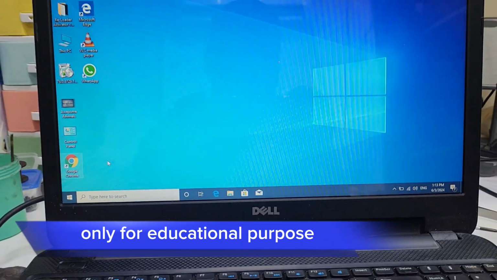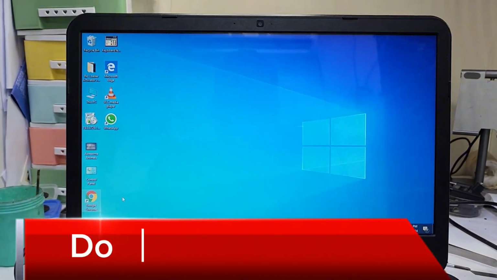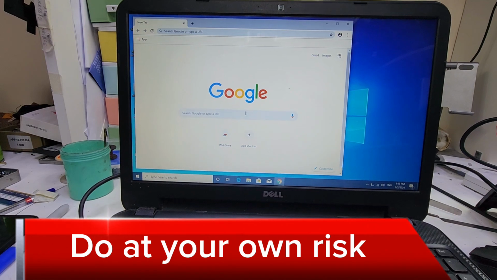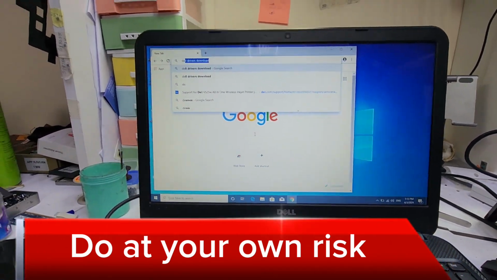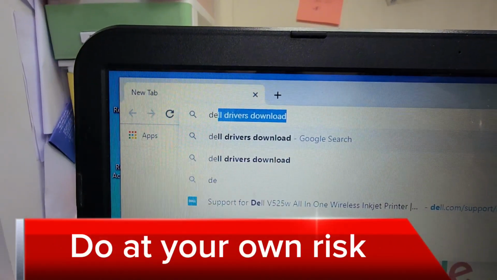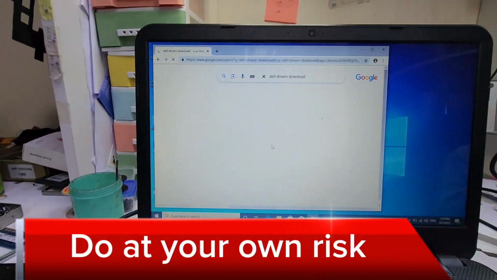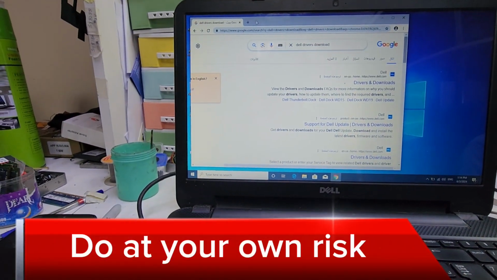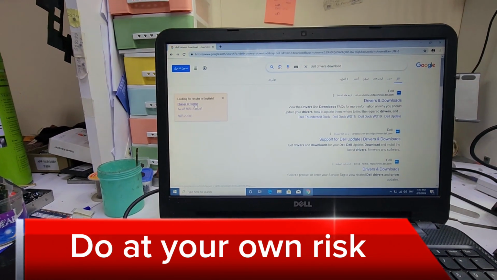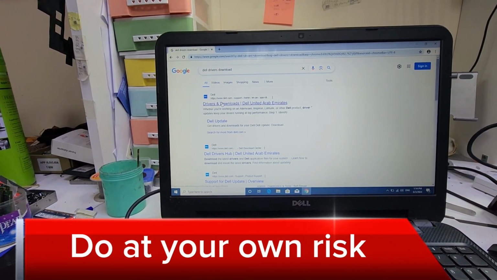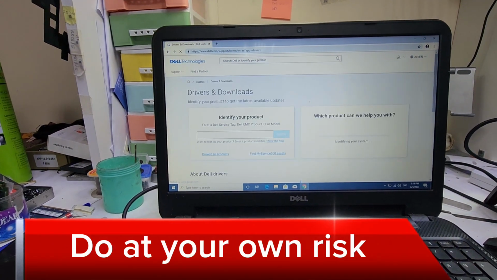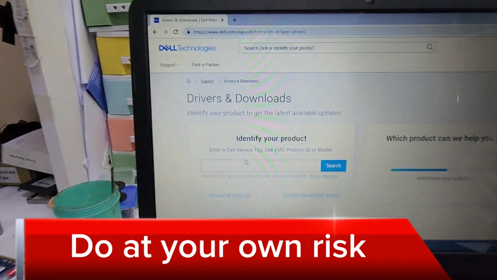We have to download the BIOS from the Dell website. Here we will type Dell drivers. You can see it is automatically recommended. We will follow this and press enter. Let me make it English, and here it is. The first website is Dell, so we open this website and here identify your product.